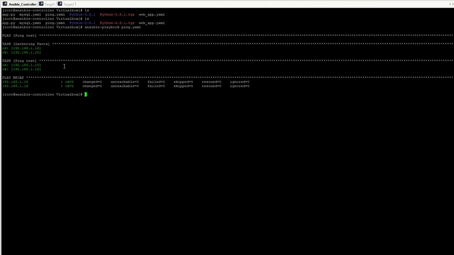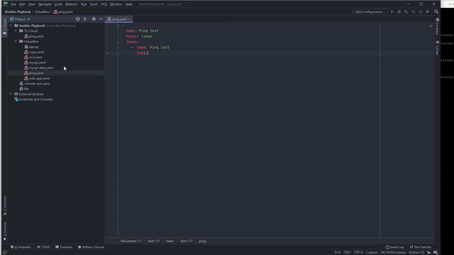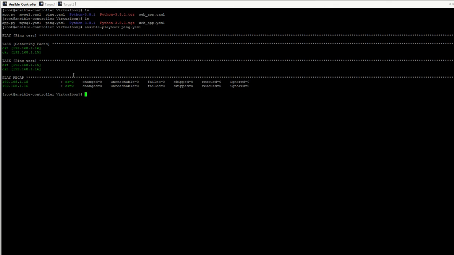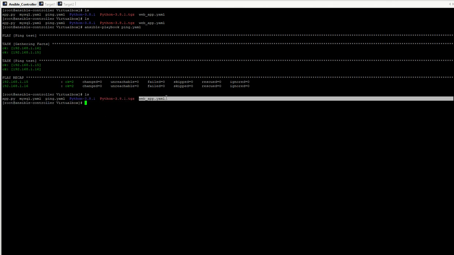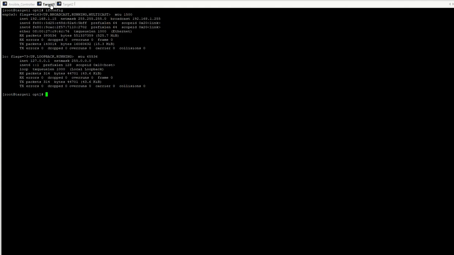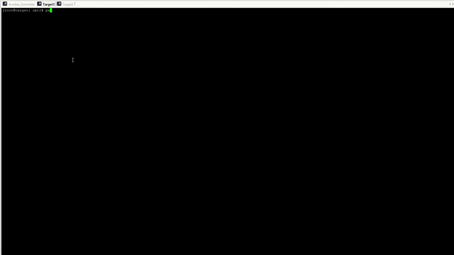So our first playbook is done. For the second playbook, I want to copy one file. Let me create a file, the file name is web.app.yml. Go to my target machine and clear my screen. I'm inside my /opt directory. If I run ls here, there is no file called web.yml. Here also, we don't have it.